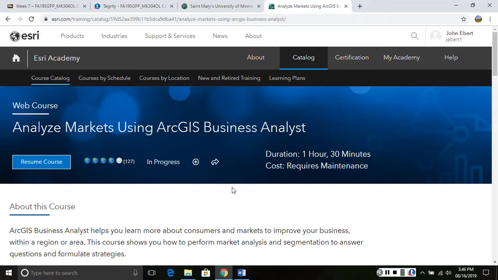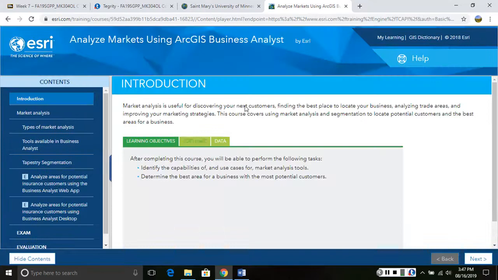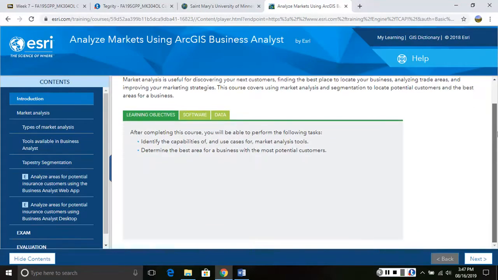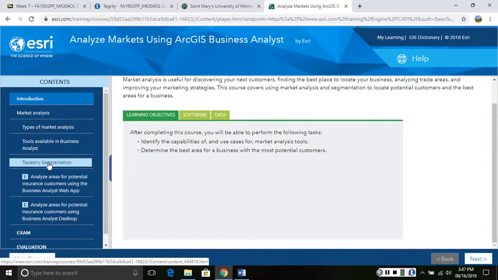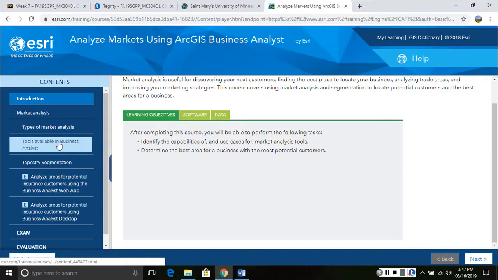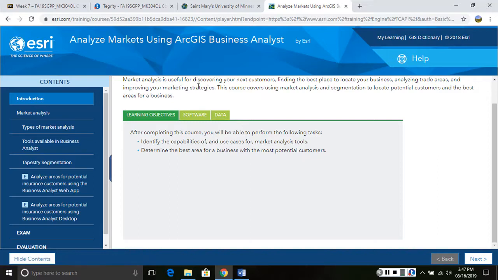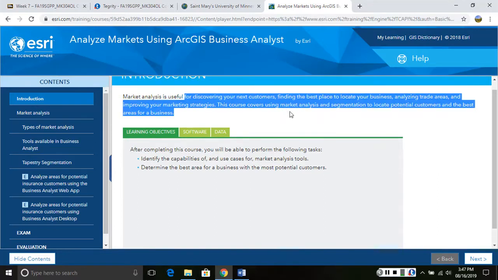There is an exam at the end of the course here. It's not graded nor required, but it might be good for you to take just to help you reflect upon what you learned. Here we'll be looking at Tapestry Segmentation, how we're using different types of market analyses, and some of our enhanced tools in Business Analyst. So this is all about discovering our customers, finding those ideal places for business products and services, and analyzing trade areas and strategies to infiltrate those market areas, if you will.